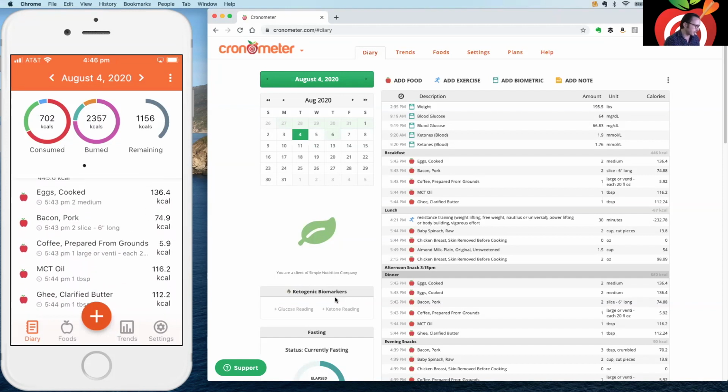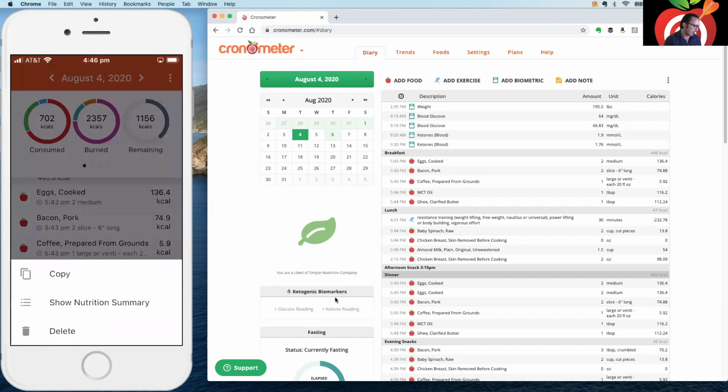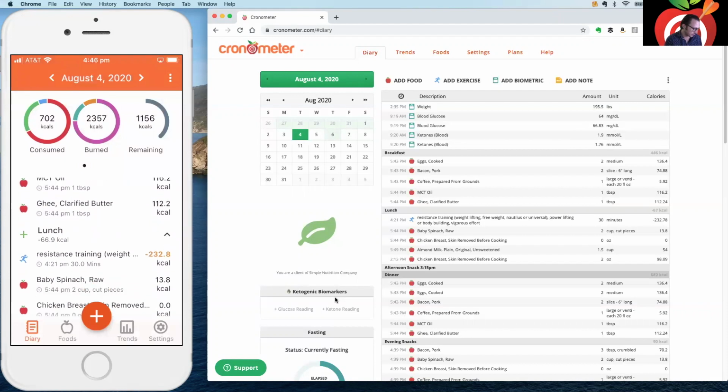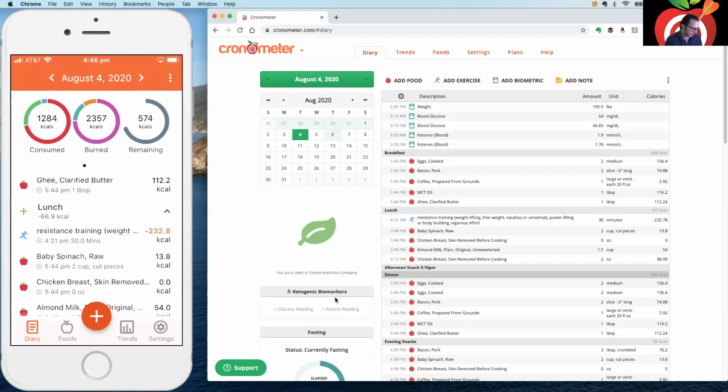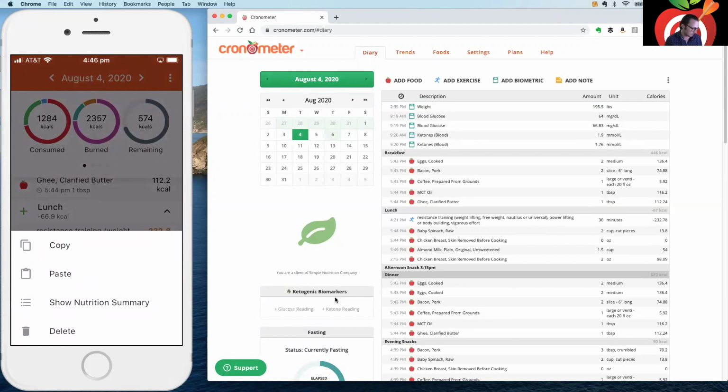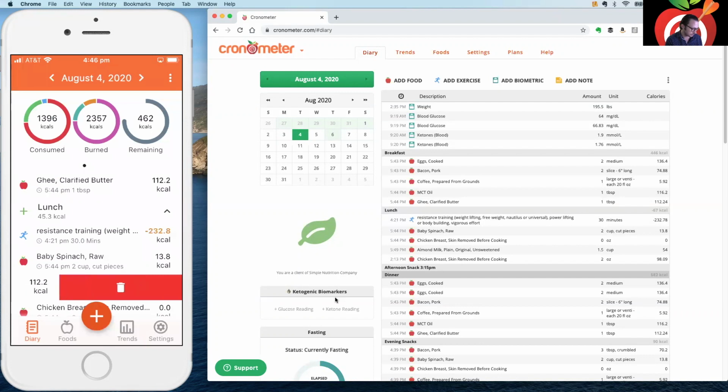For an individual item, if you want to delete it, you just swipe to your left. You can also swipe to the right and you'll reveal a little 3-dot menu on each of these items. It gives you the option to copy that individual item, show the nutrition information for it, or delete it. For example, let's copy this. I've copied that ghee right there. If I want to paste it, I would go to this menu on another item or the same one, hit paste, and there's that new item.